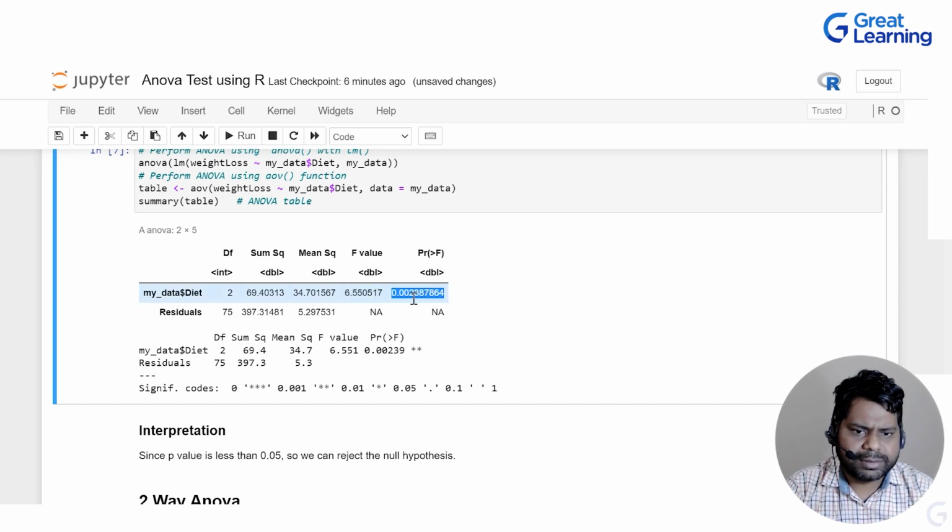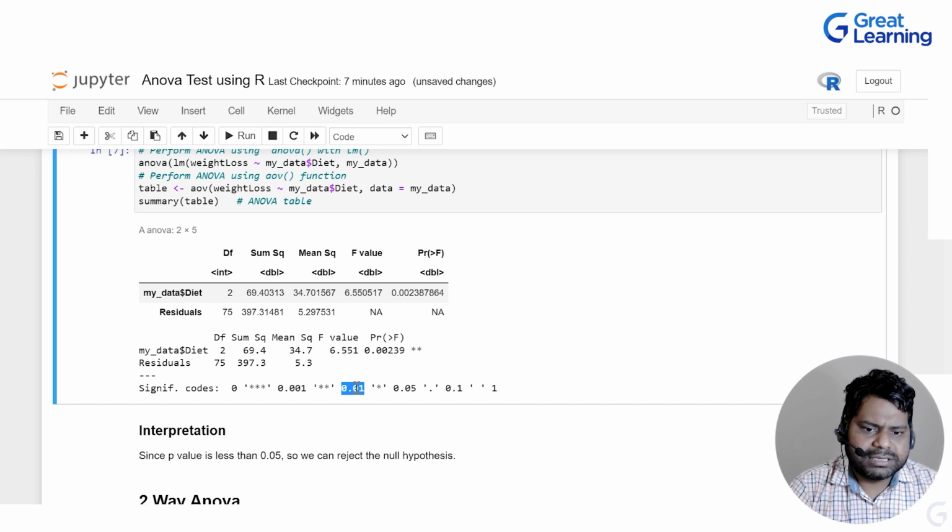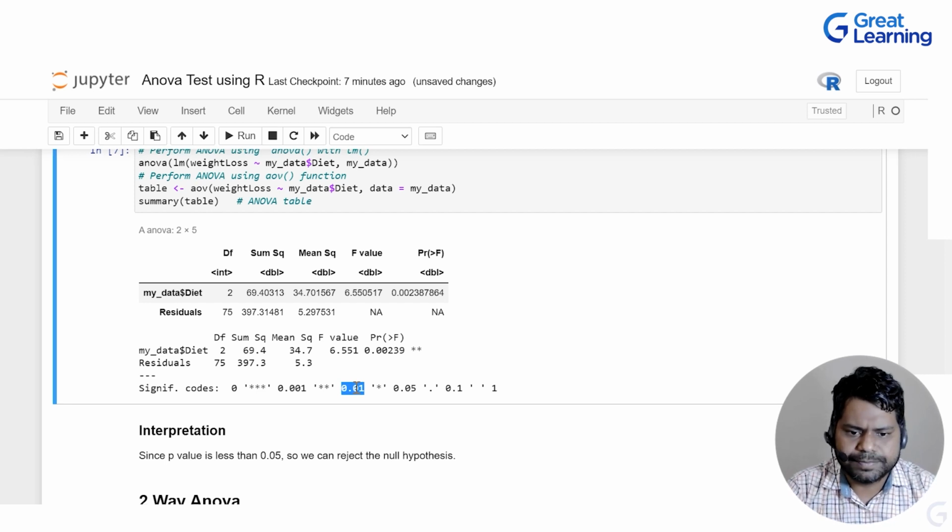and this p-value is very small, smaller than 0.05. Similarly, we can see there are 2 stars, which means it is less than or equal to the 0.01 significance level. From this information we can say that there is a significant difference between the weight loss across the groups, or we can say we can reject the null hypothesis.